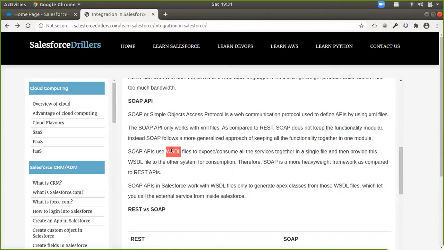And because of this, we have some little problems when we actually use the SOAP API in Salesforce. Basically, how that works is, you will receive a WSDL file from a third party, from an external system. Then Salesforce allows you to store that WSDL file in your org and generate classes from it, like actual Apex classes. And then you can use those Apex classes to call out to that third-party system.